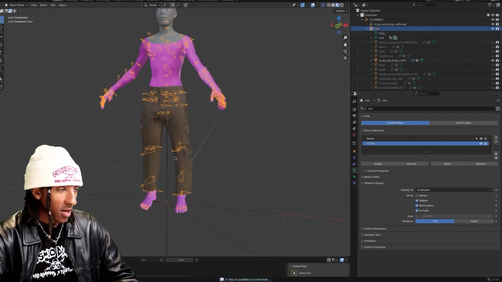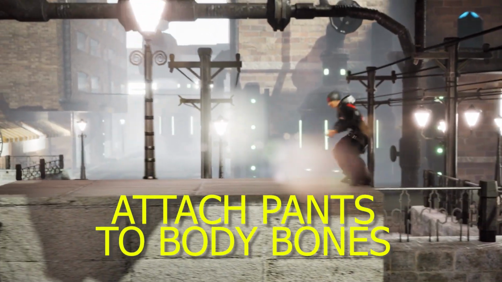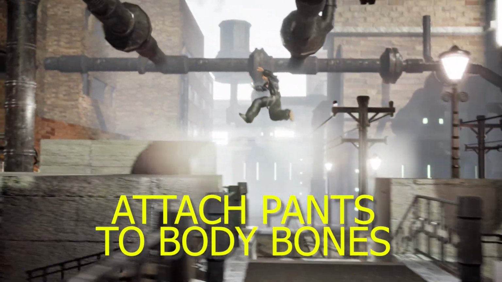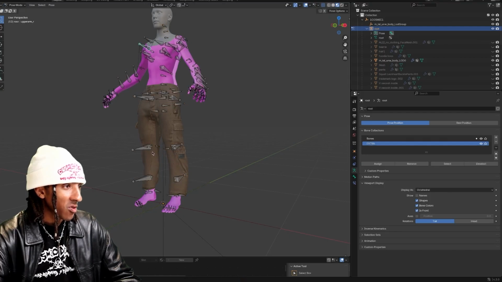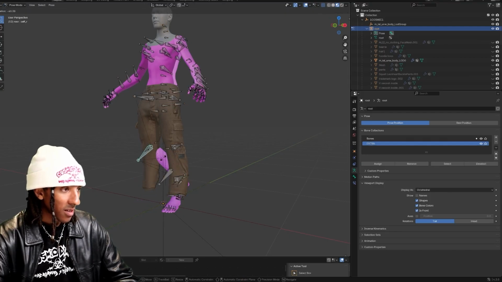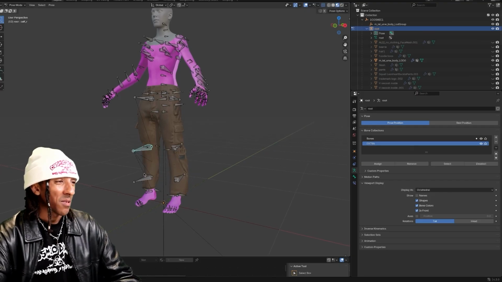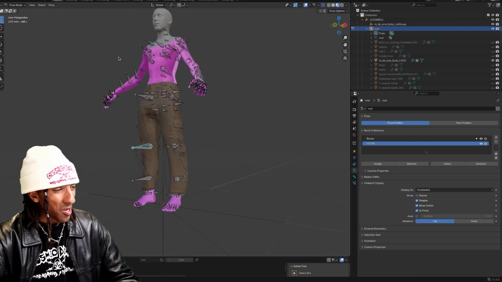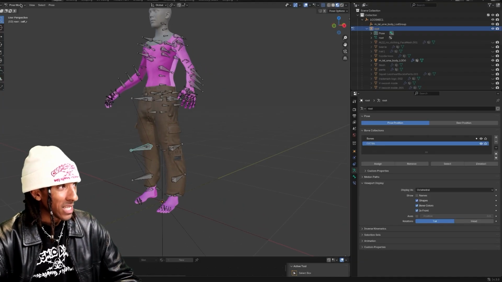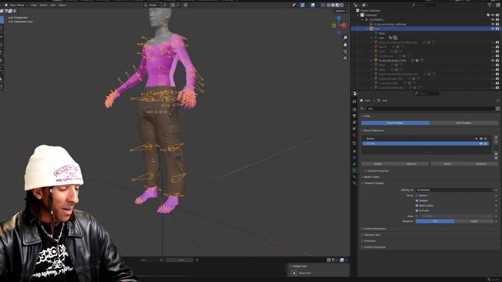Stop playing with me. Are we done though? What if my guy wants to move his legs? It ain't happening. It ain't moving. This is where the magic comes in. Because when I found out about this technique here, it saved me a lot.